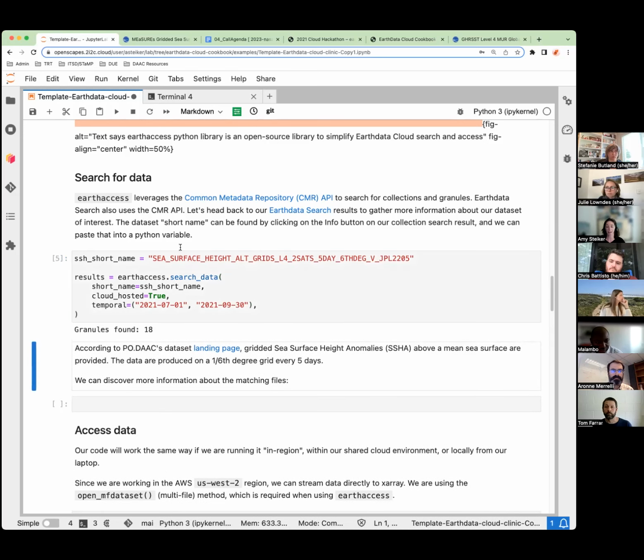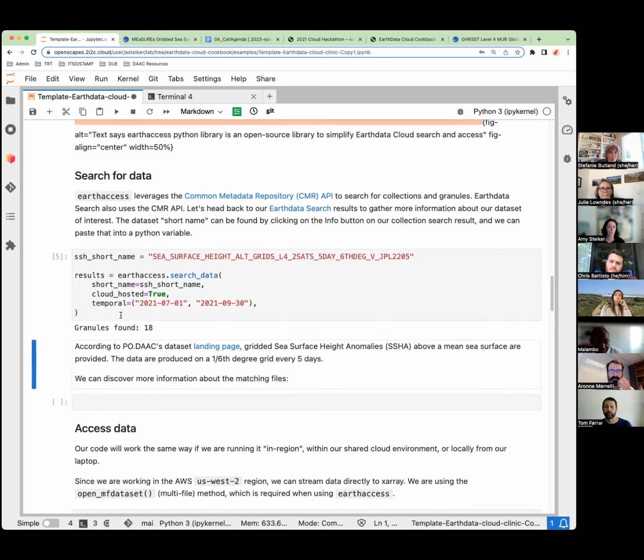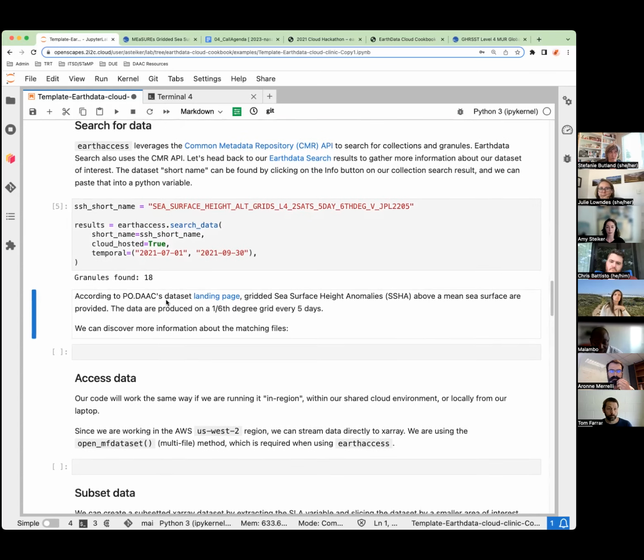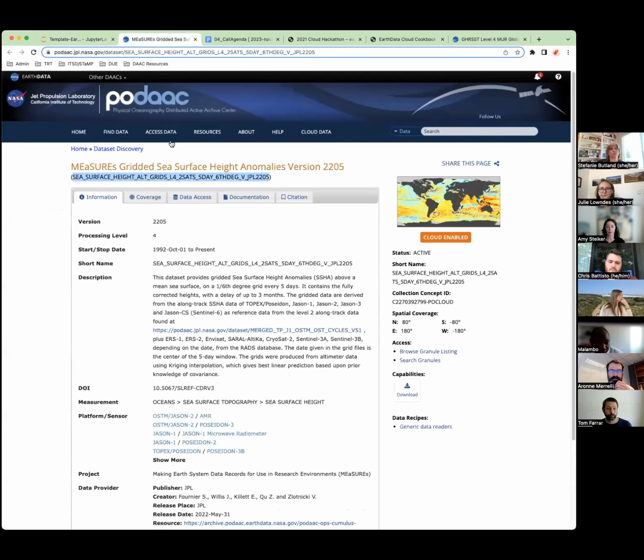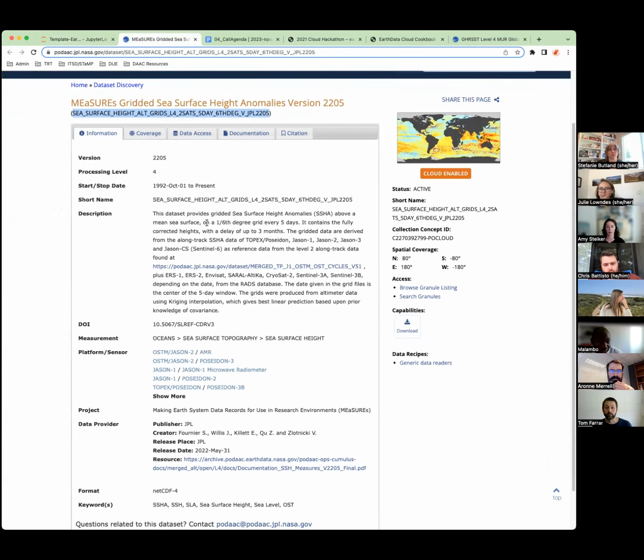And I'll go ahead and hit Shift Enter to run that code block. And what's really nice is that Earthaccess will tell you how many files were found. So if I were to pop that same search into Earthdata Search, for example, you'd get that same number of files. And so this makes sense if we inspect the data landing page and look at our description.